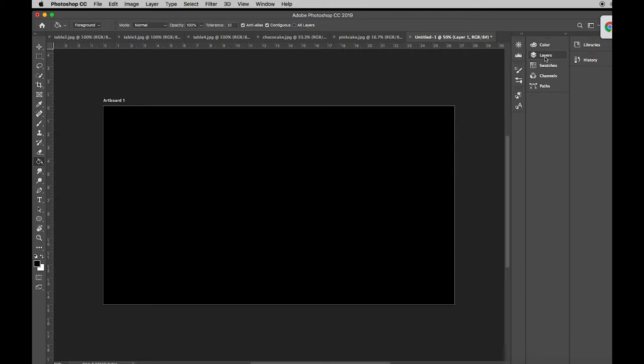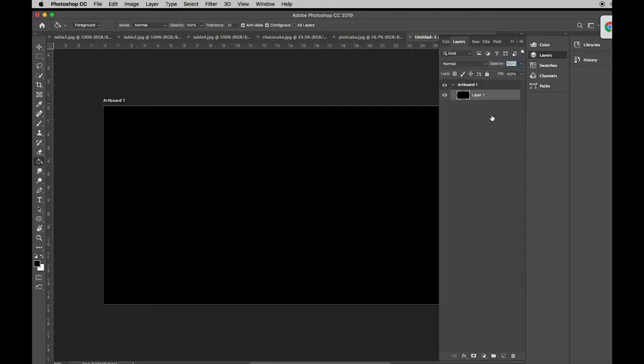Now on the right hand side, you want to find your layers window. You're going to see that that layer is completely black.